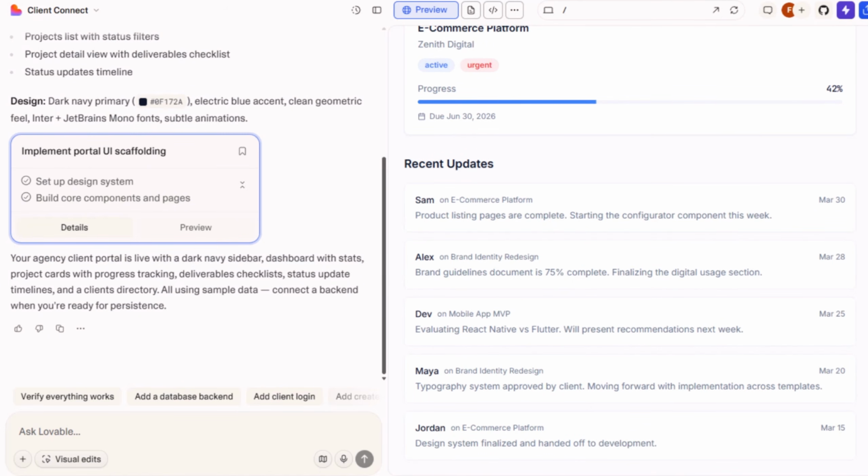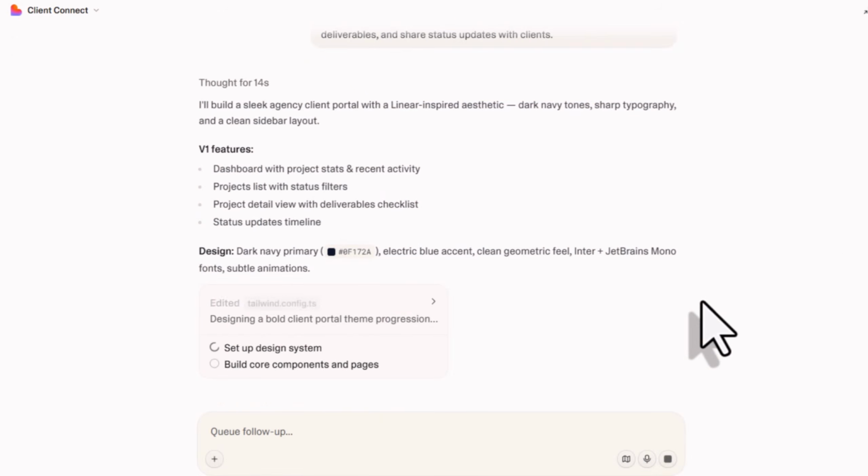Now, let me actually try to use this as a real product. First thing I want to do, add a custom field to the projects table, a priority column. Simple change. In Lovable, to do that, I have to go back into the chat, describe the change, wait for it to regenerate, and then check whether anything else broke in the process. There's no database panel I can open. There's no schema I can look at. I'm working blind.